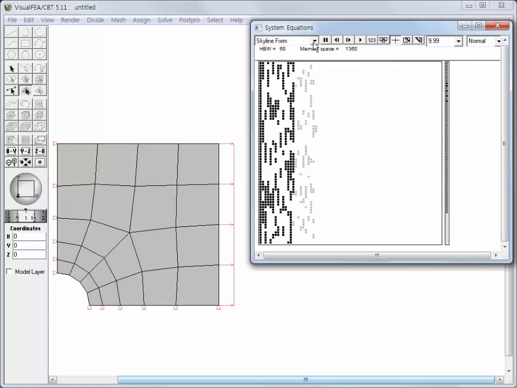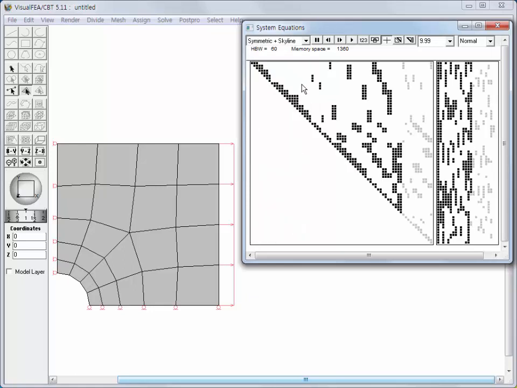Skyline option reduces the memory requirement further, as can be confirmed by the values displayed here. Skyline assembly and symmetric square assembly can be compared with each other, side by side, using symmetric plus skyline display option. The symmetric square assembly is displayed on the left, and the skyline assembly on the right.